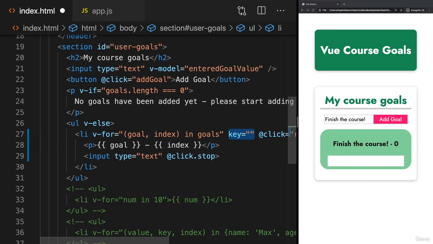And actually, you will also later in the course see that there are many scenarios where you must use it. So it's already a good habit to start using it on all items where you're using v-for. And key wants a unique identification criteria for every item it's outputting here. Therefore, we want to bind it to a dynamic value with v-bind, or the shorthand, just a colon. And now in here, we need something that uniquely identifies every goal.